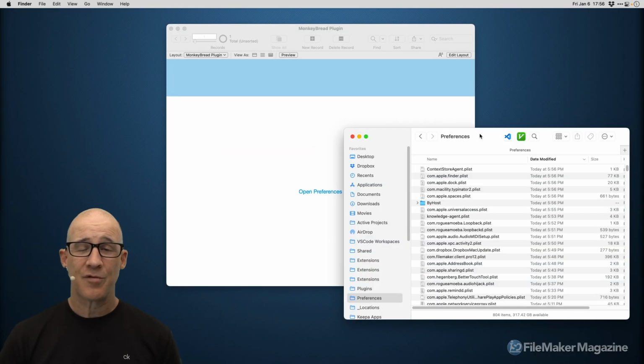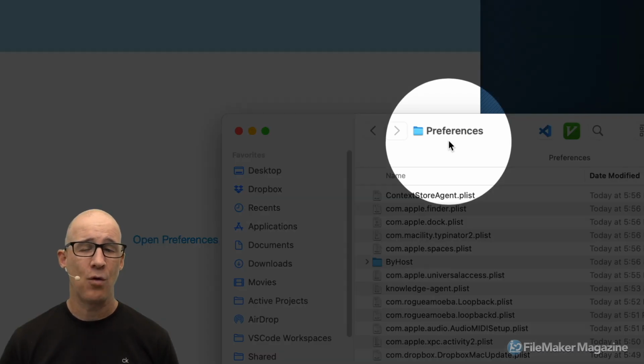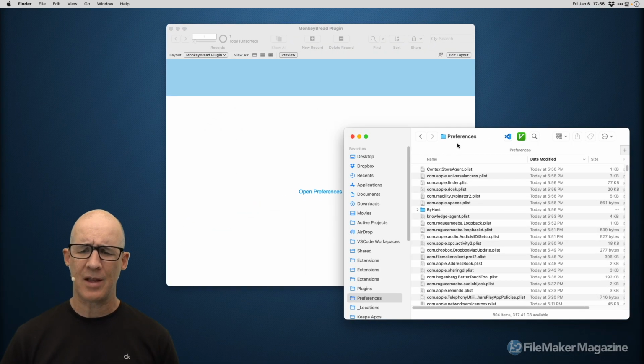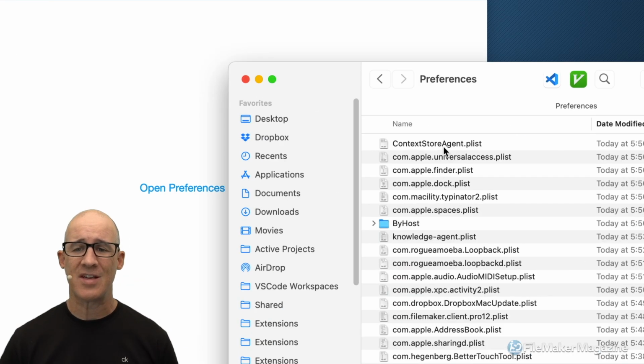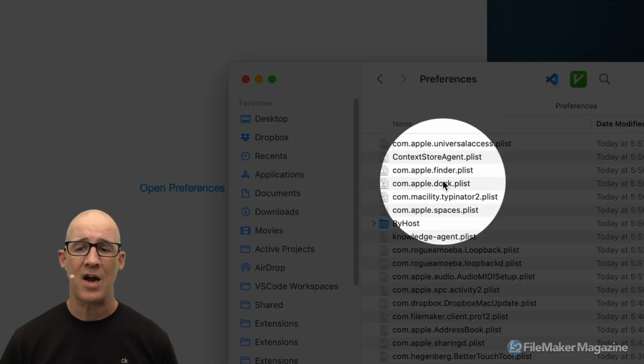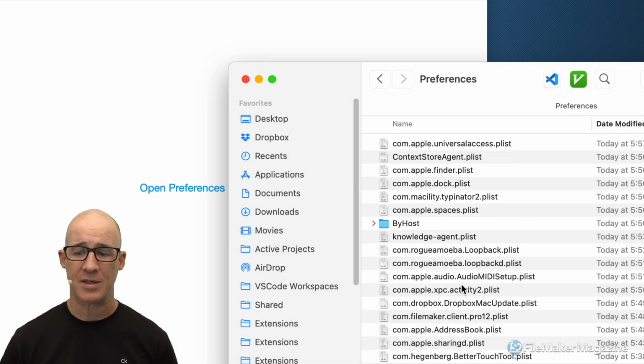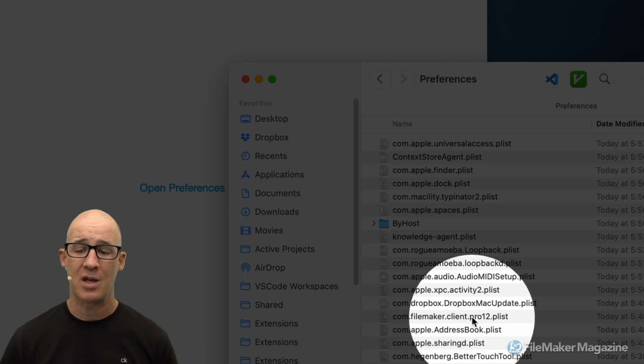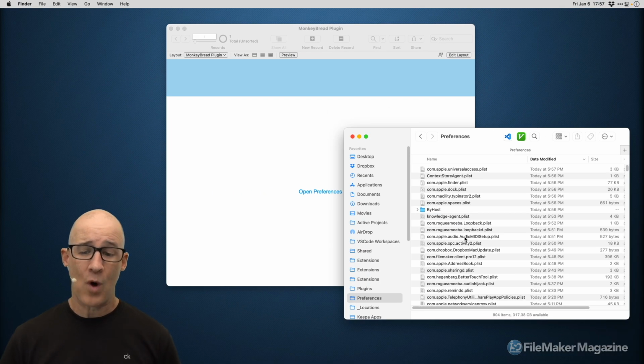All right, so as you've probably already noticed, here on my desktop, I have a folder. It is my preferences folder that is open. And this is a great way to learn about software and what happens when you do things. You notice here in this list, Finder, Dock, Apple Spaces, down here we'll see one of them, this com.FileMaker Client Pro 12 plist. Where does this factor into the MonkeyBread plugin?